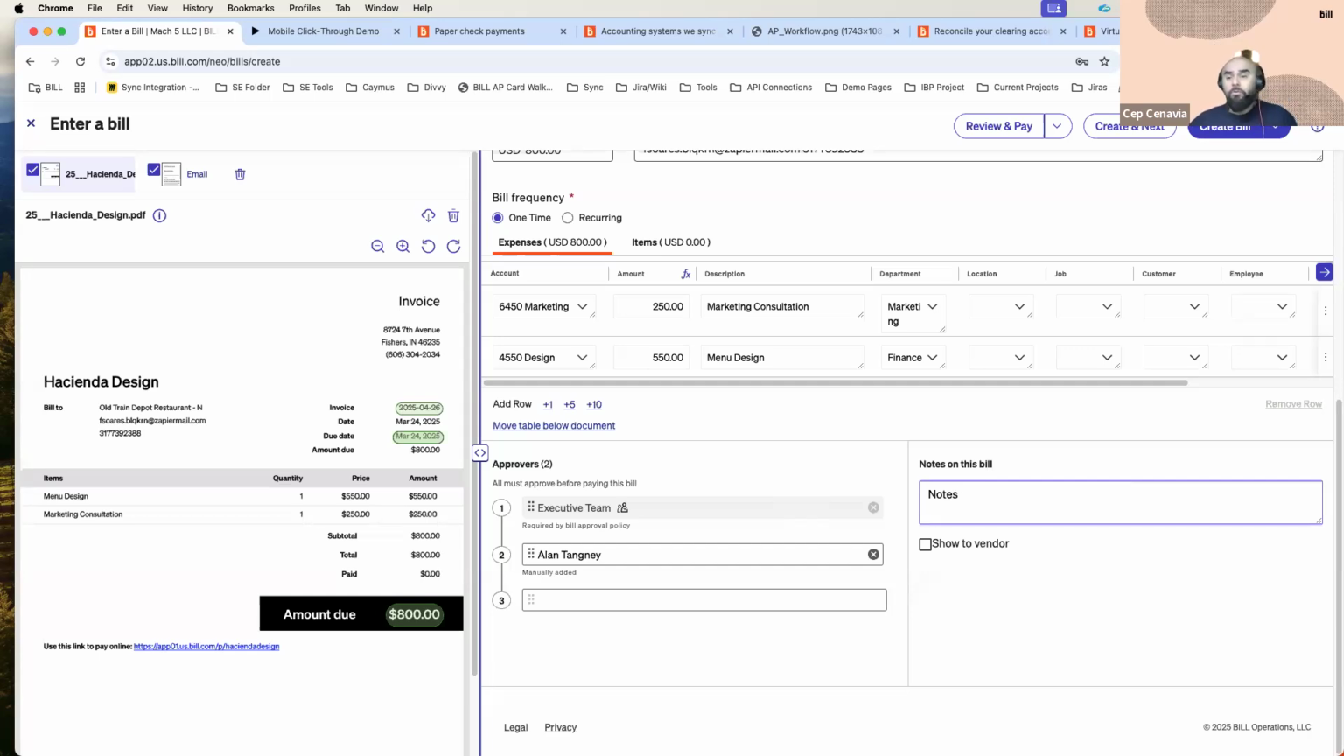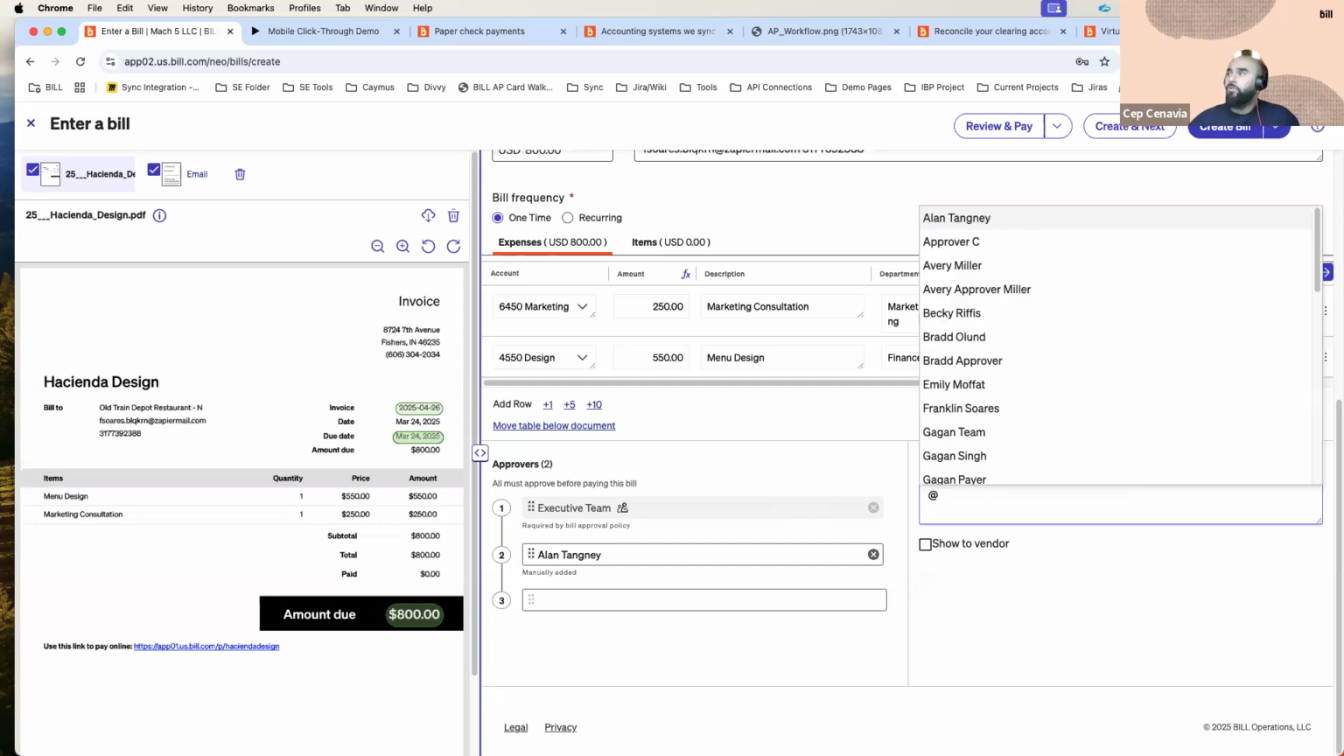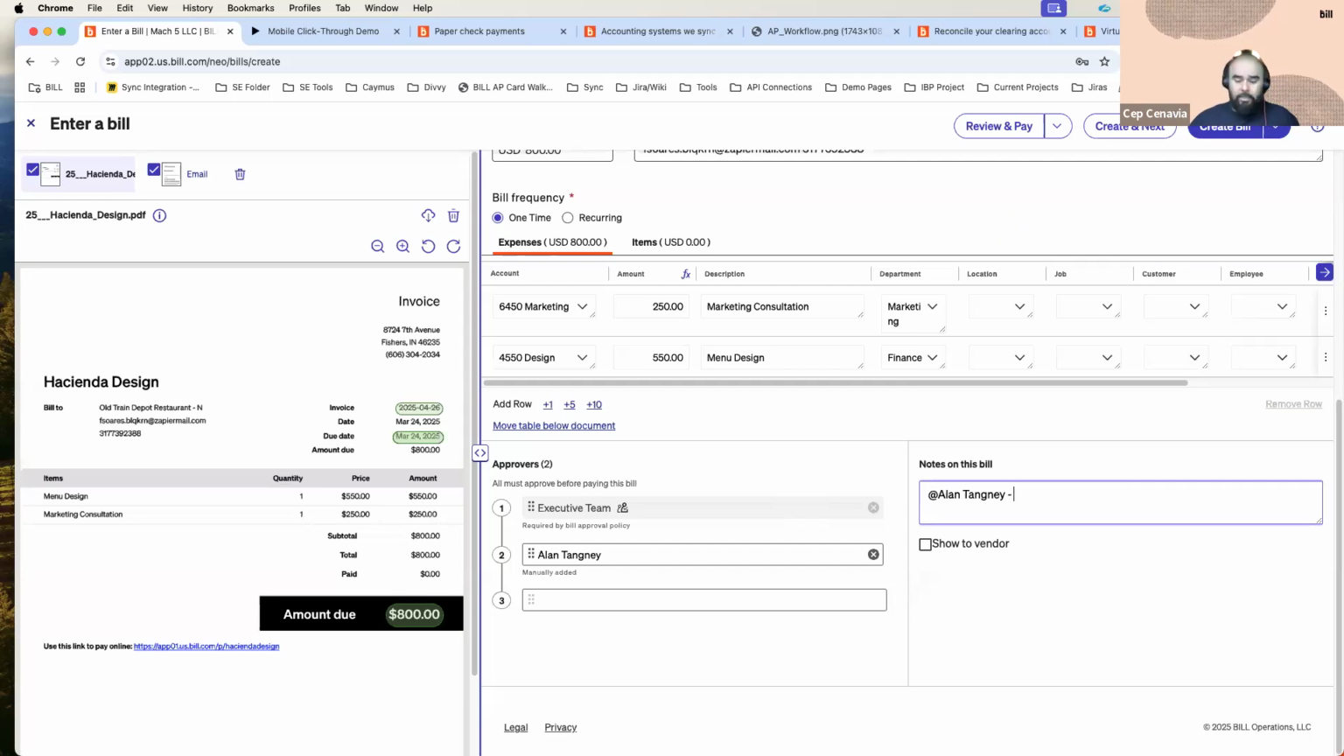Within each bill, we do have a note section. So if there's anything special going on with these bills, we can always leave notes. That way other approvers, administrators, or anyone who has access to review the bill will be able to see those notes. But one of my favorite features here is that you can also communicate with your team members directly through bill. For example, here I can tag Alan. I can leave Alan a note.